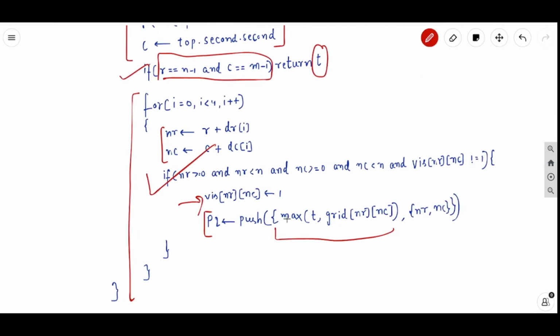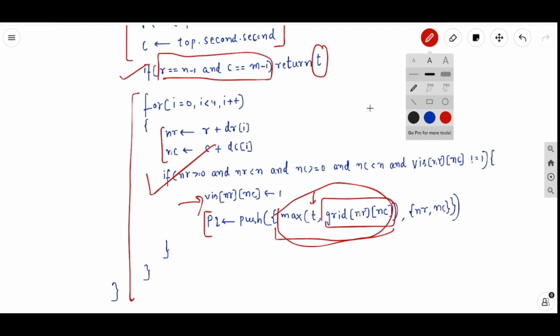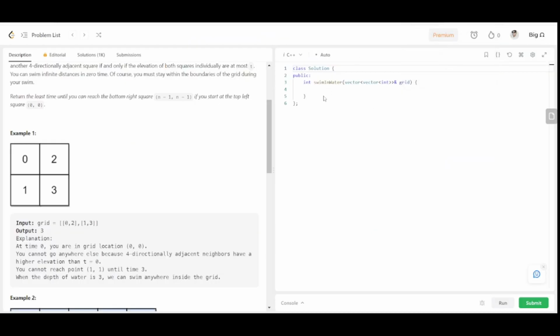What I am doing here is simply taking the max of the elevation level for the previous cell from which I am coming and the elevation level for the current new cell. Okay, so I am simply taking the max of these two cells. So finally, that's how my function is working. Let's jump to the code implementation part.